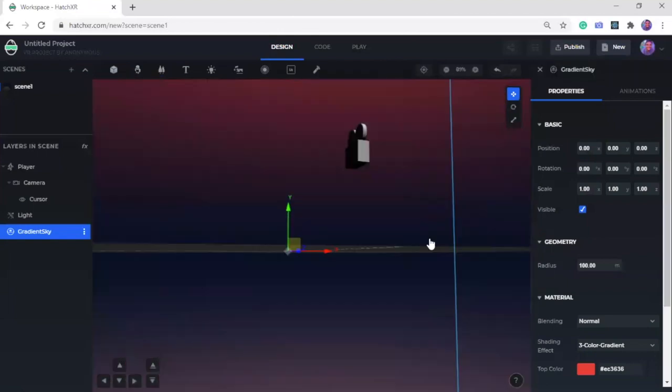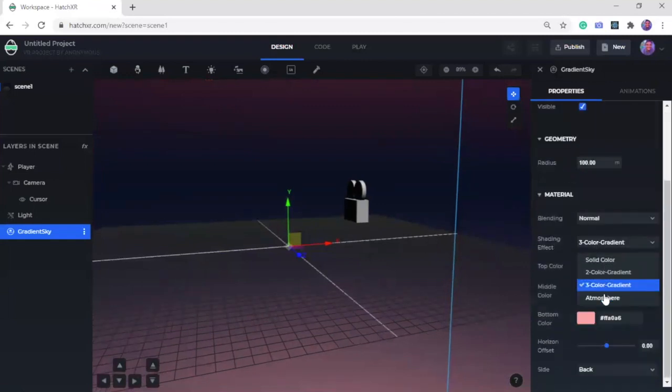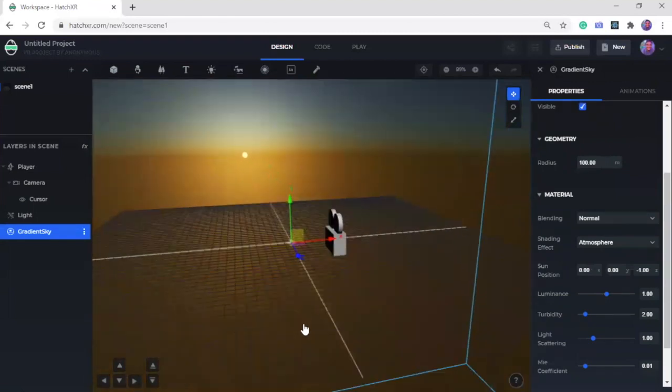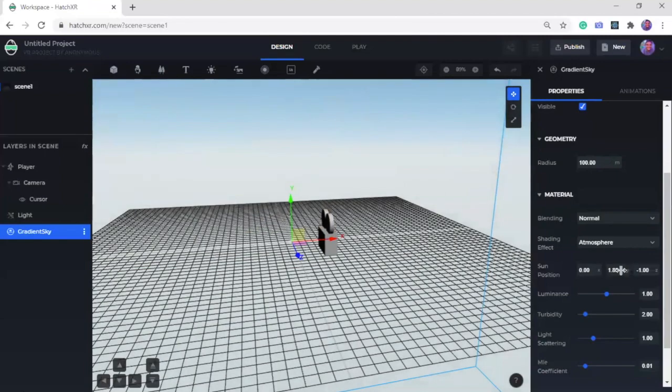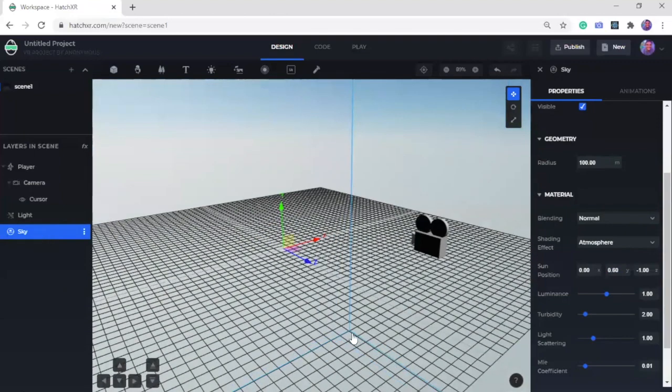To make this look more like a real world sky, let me go to the shading effect here and choose atmosphere. Wonderful. Can you see the sunshine? If I raise the sun's position on the y-axis a little bit, I get a full morning day. Great. And it's always beautiful if you can bring in an object and rename them. So I'm going to just rename this as sky. This will help me control it by code much more easily later because it's just a 3-letter word, right?